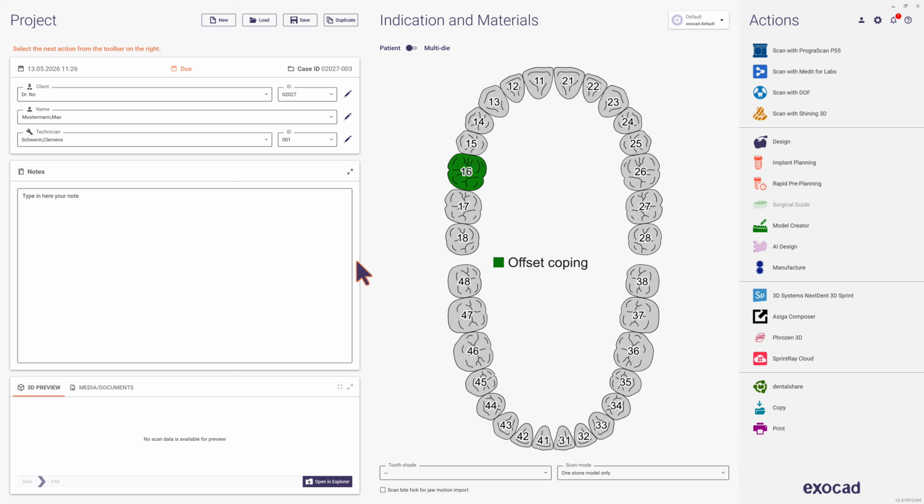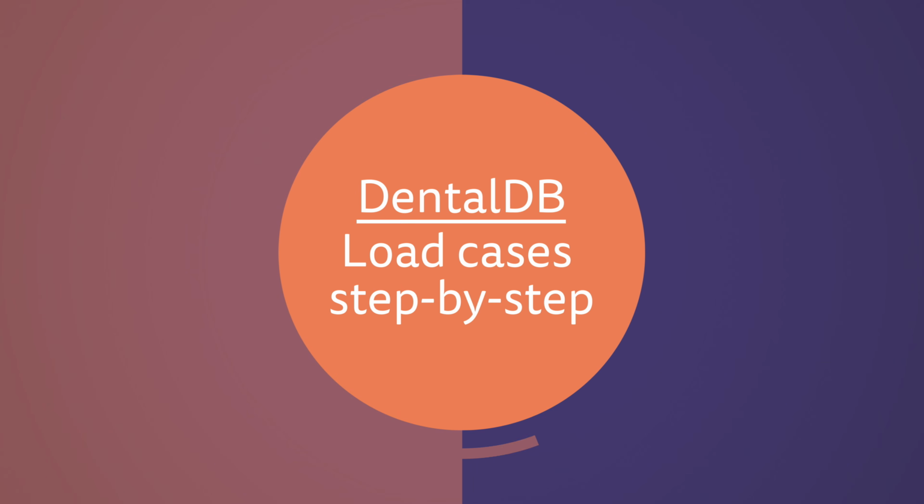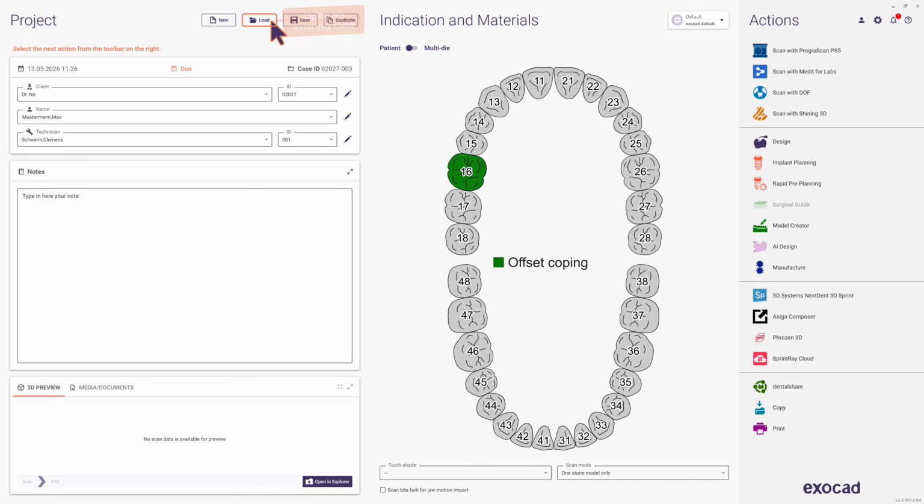Now you know how to set up a new case from scratch. Let's see how to load an existing case with a click on Load.